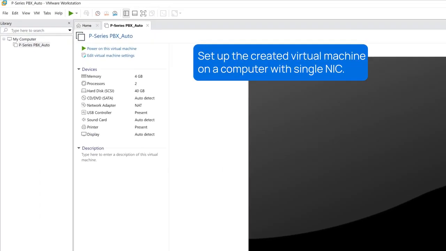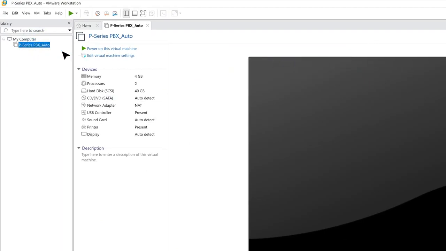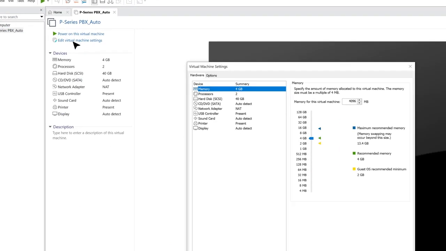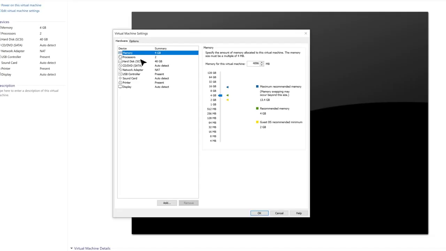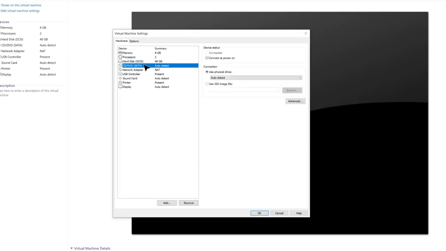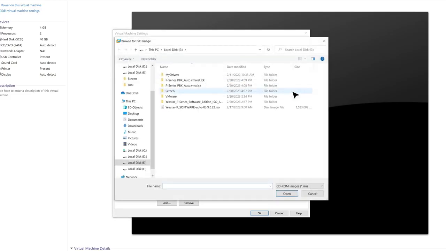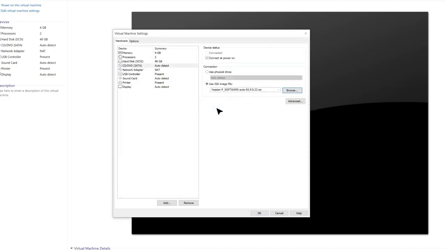First of all, we need to set up the VM with a single NIC. Let's choose the newly created VM and click on Edit Virtual Machine Settings. Now in the pop-up window, find the Hardware tab and go into CD/DVD. Here we check Connect at Power On. So when we power on the VM, the PBX will be connected automatically. Then we define the method for connection. Check Use ISO image file. Click on Browse and find the P Series ISO image file location.